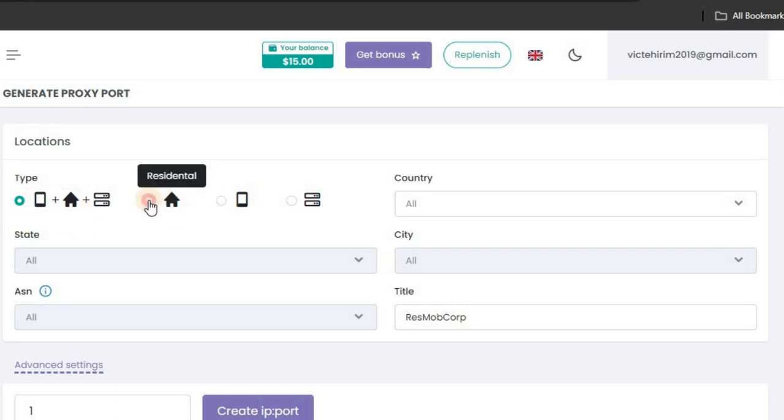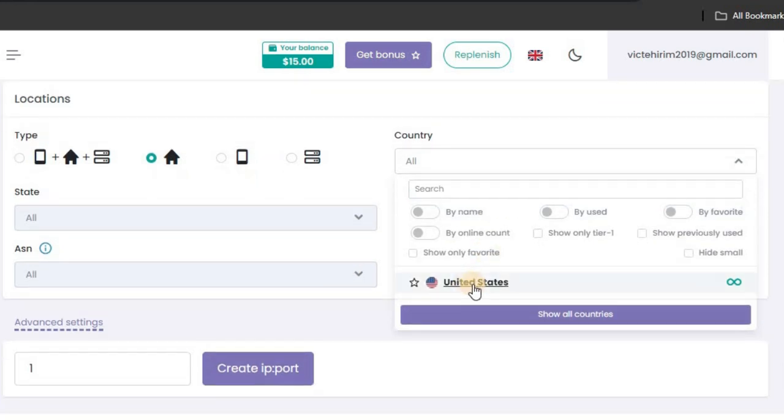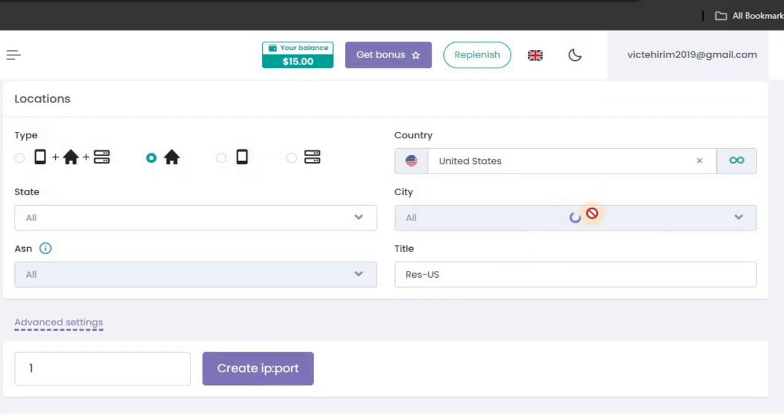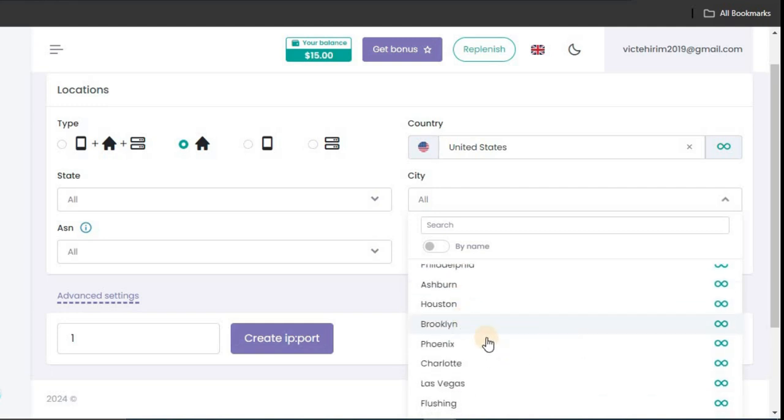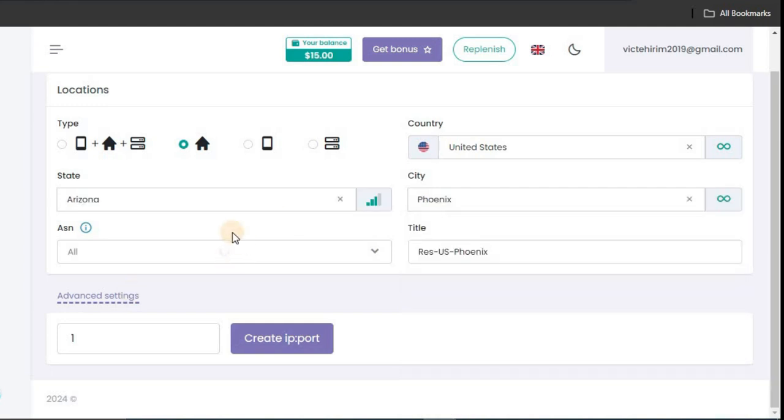So I'm going to set this on residential, and I'm going to go ahead and select the country. I'm going to be using, let's say, United States, and right here it's going to load up the cities that they have. So let's give it a couple of seconds to load, and once it's done loading, we want to click on this drop down arrow and select any of these random cities right here. Okay, so I'm going to go with finish, and it's going to load this up.